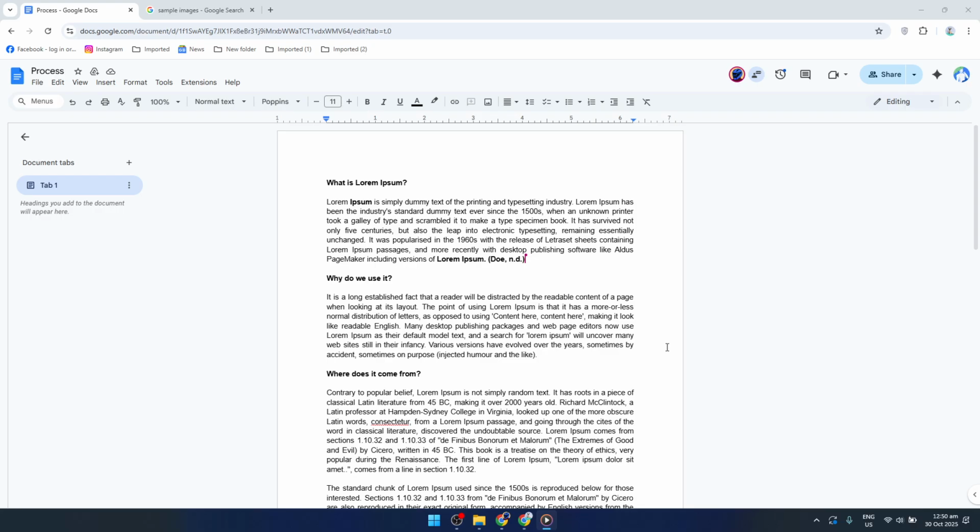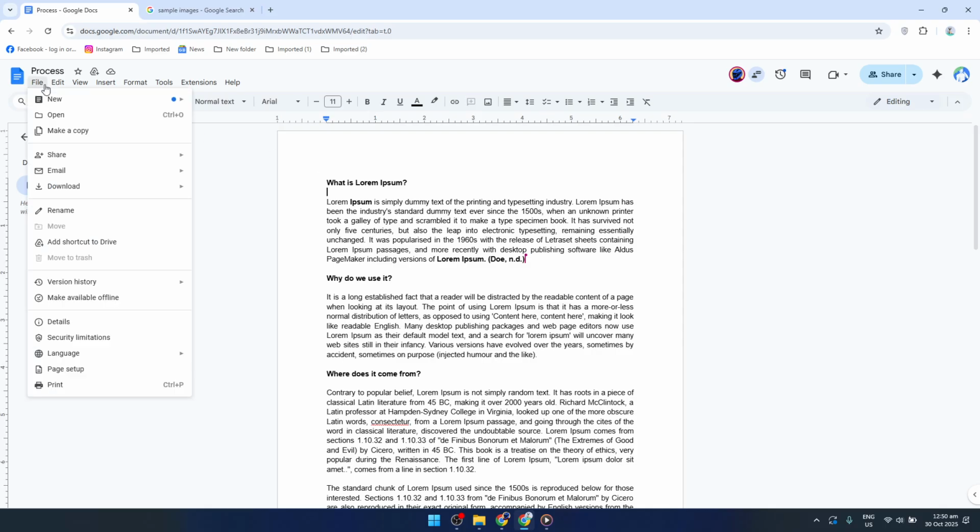Let's dive right in. First, you'll want to have your Google Docs document open. If you haven't yet created your document, you might want to pause the video and get that ready before continuing. Once you're in your document, direct your attention to the menu bar at the top of the screen. Here, you're going to look for the File option. Once you've found it, go ahead and click on it.